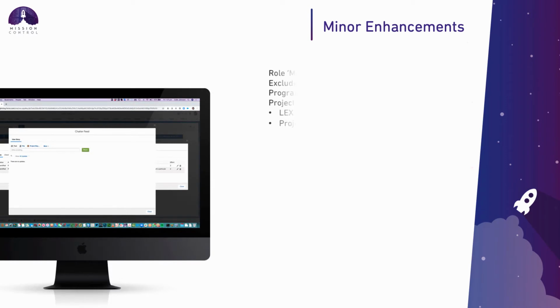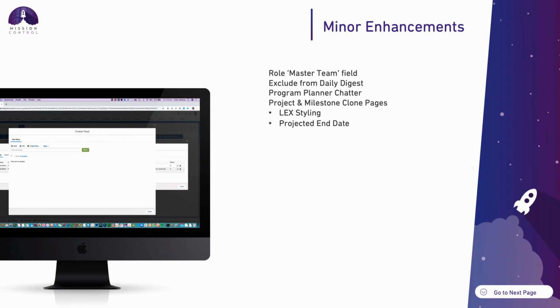And then some minor enhancements here. We've got the ability to now see at a role level which team assignment is identified at that master team level. We've also got the ability to exclude certain actions from the daily digest. You can also access the chatter feed for the requirement and the individual user stories from the program planner, as well as applying lightning experience styling to the project and milestone clone pages, and also adding in a projected end date. So as you're changing the start date of your projects, it will give you a projected end date.